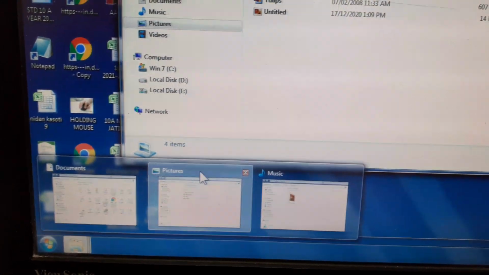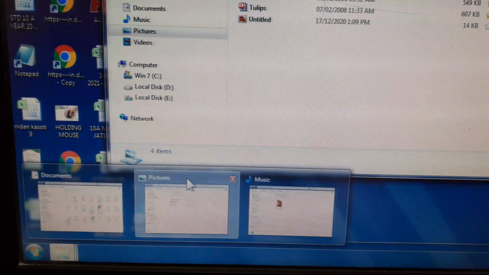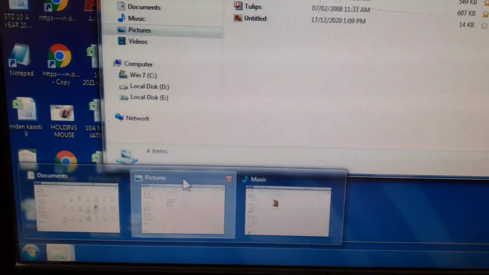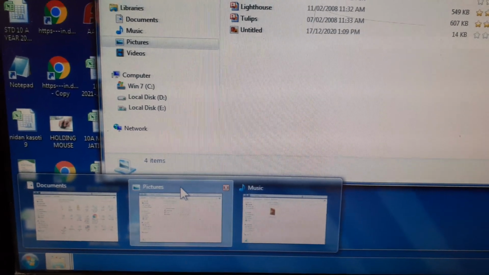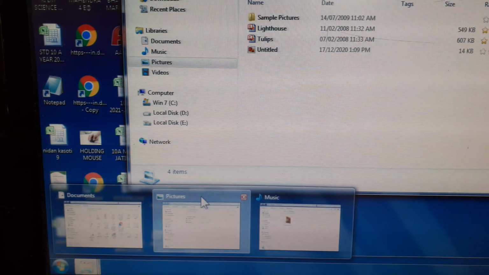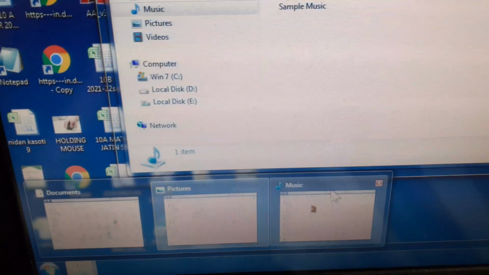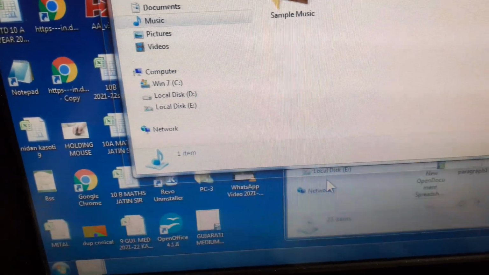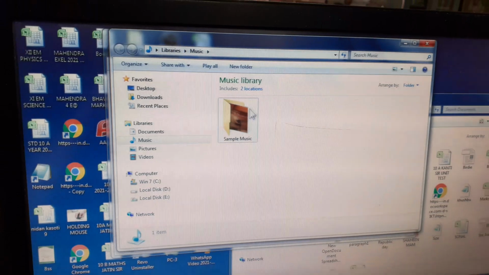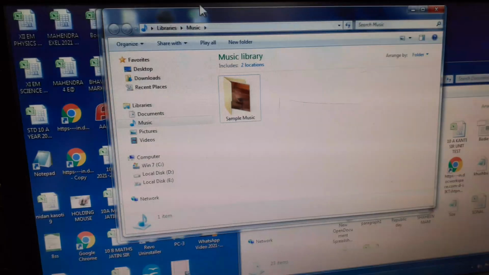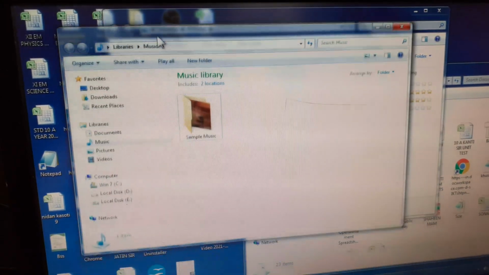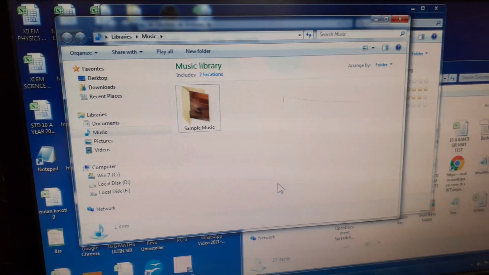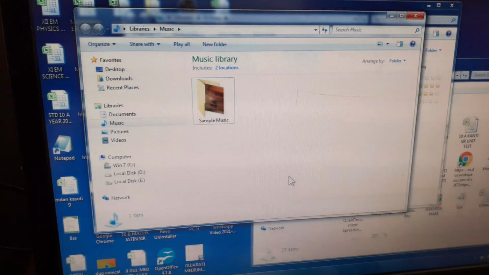Now to make the music window active again, just click on the smaller window, right? Now you have to click on this music window. Okay, so click on this music window. Now you can see the music window is on the desktop. So in this way you can make the music window active again, right?